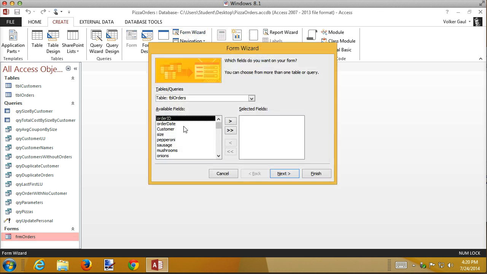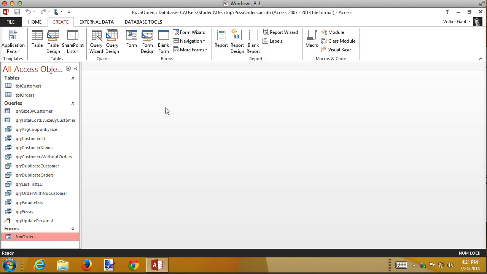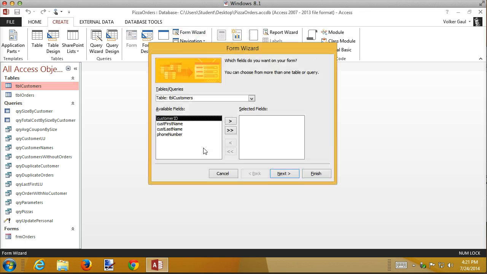I want a list of all of my customers and, as a subform, the orders that customer has placed. So each form would have customer information and then their orders. Now this came up with TBL orders and I can change it, but a good strategy for the future is, before you click the form wizard, click the primary table that your form is based on. So now I'm going to go to the form wizard.